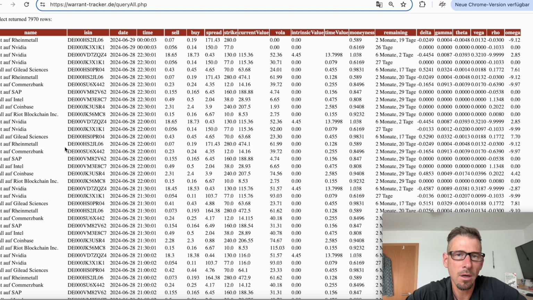to collect the data of each warrant I track. And above you see in the header what is all tracked. So it's the name, the ISIN, the date, the time, sell by, the spread, the strike price, the current value, the volatility, the intrinsic value, the time value, the moneyness, the remaining time, and the Greeks at the end. It's very useful to understand how a warrant, how the price, how it develops.